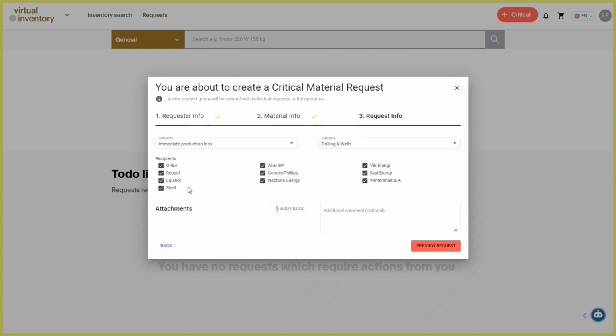We also recommend to add attachments to ease the workload additionally for the receivers of the request, so that it's easier for them to understand what you are looking for. Please also use the additional comments field to add comments that they should know about. When this request is previewed and then sent, all the recipients will be notified by SMS and email. This applies to all methods of critical material requests.